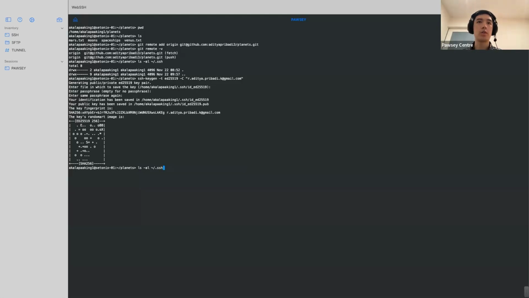How to check is you execute this command, the previous command, ls -al ~/.ssh. If you have found these two things, it means your private and public key are already registered. This is the private key, and the one ending with .pub is the public key.